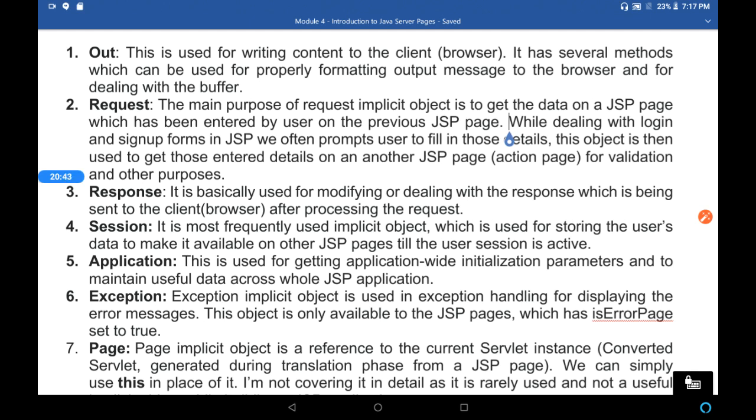Either this is for after sign in or for logging in. For signing in, you will be asked for first name, middle name, last name, then your password, retype password, your date of birth, street address, mobile number, all those things we will be fetching from the client machine. In those scenarios we will be using request objects. That's what we are referring to here.